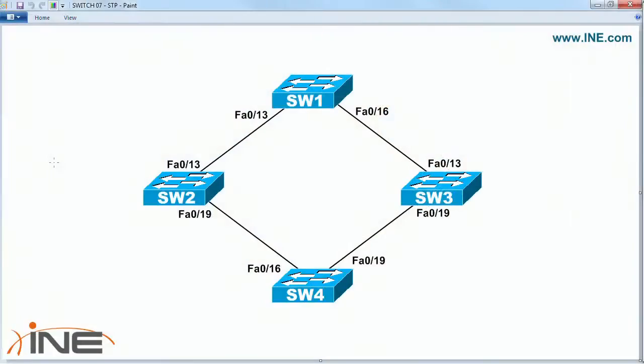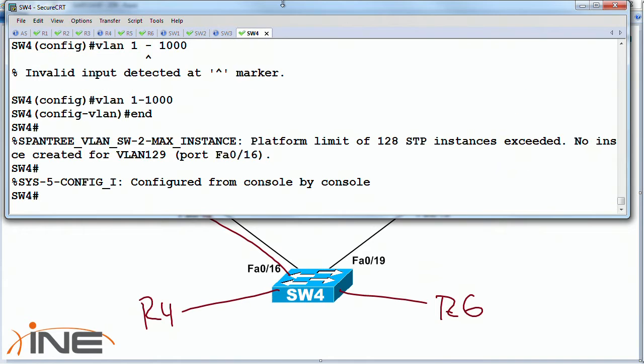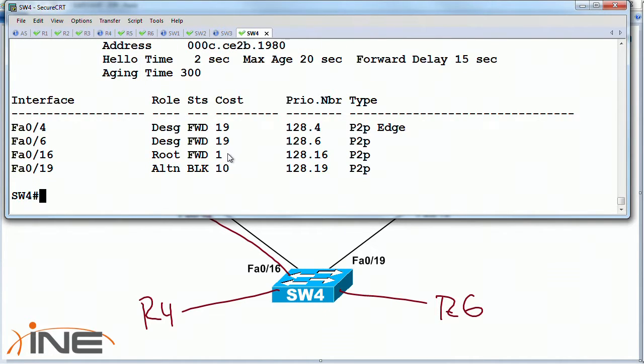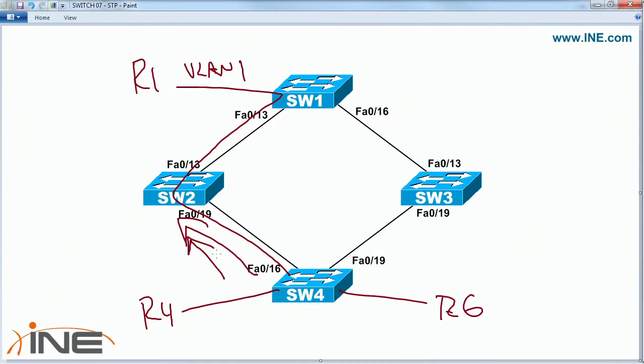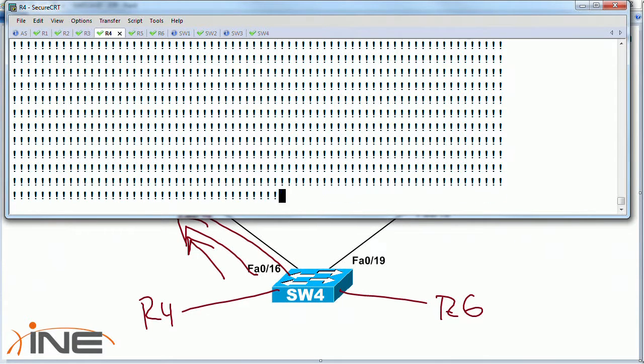Like if we were to look at the case where we have now, where switch 4 is going in this direction for the VLAN 1 traffic, and this is going between router 4 and router 6 and 1. When we look at the show spanning tree for VLAN 1, it says my root port is 16. So I'm sending traffic in this direction. The problem is that if this port goes down, we see right now router 4 is doing those pings. There's no problems in the topology.